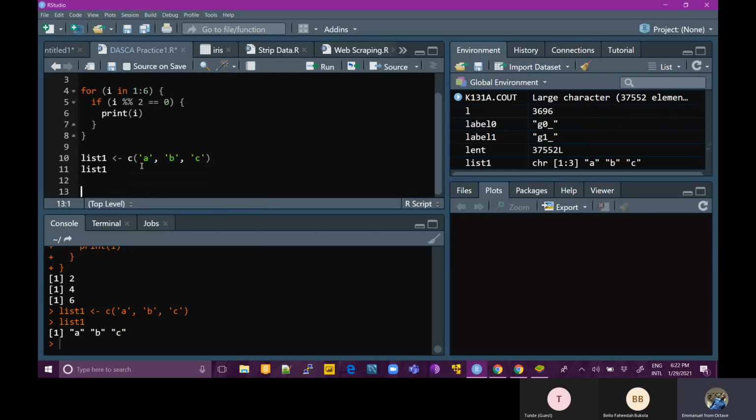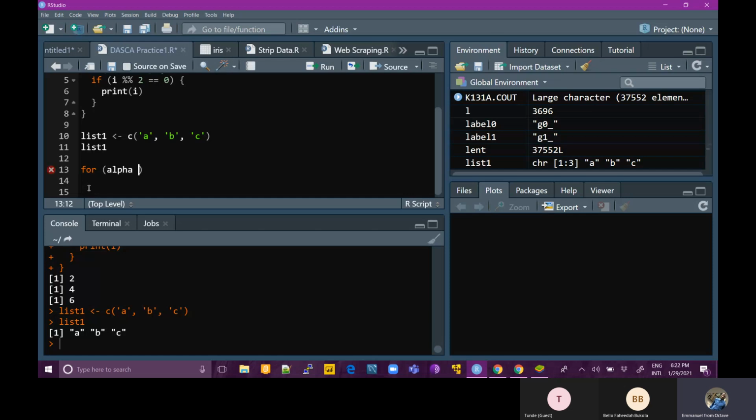So if I want to loop through this list and print everything one by one, what am I going to do? I'm just going to write a for loop and say for, I can say for alpha, you can write anything. It doesn't necessarily have to be I. For alpha in list one, so I want it to print all the alphas, that is all the items in list one.